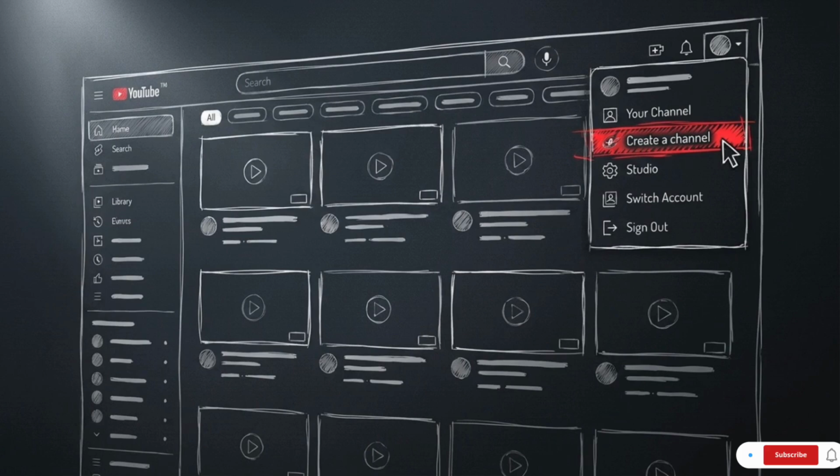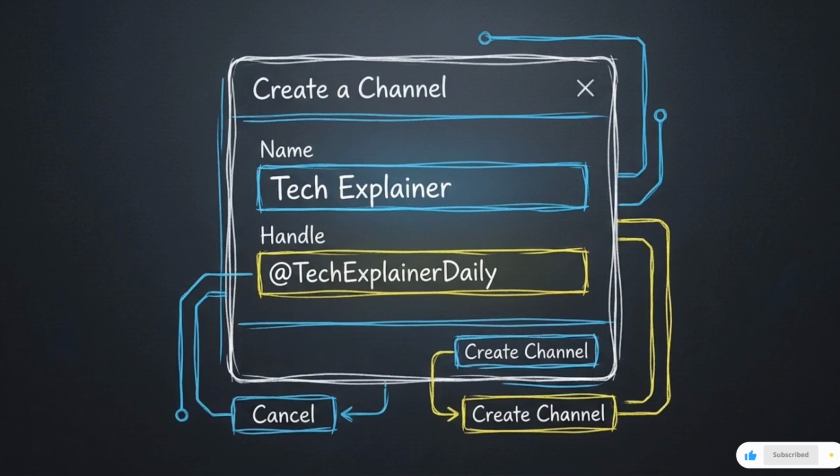With the channel built, we need content. Returning to ChatGPT, we ask for 5 specific video ideas tailored to our new niche, and we select the one with the strongest educational value. We prompt the AI to write a full video script based on that idea.